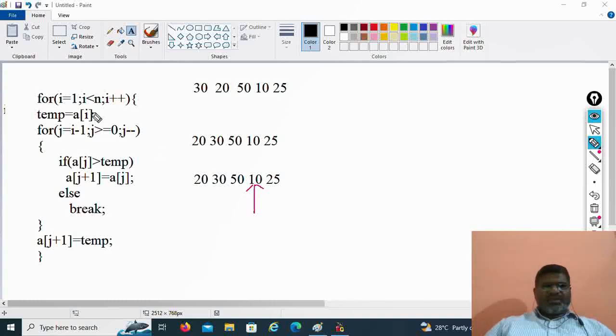So what do we do first? I value will be 3 here. 3 less than 5, yes. A of 3 will be stored. That is, 10 will be stored in a temporary variable. Then after that, j equal to I minus 1. I value is 3, 3 minus 1, 2.